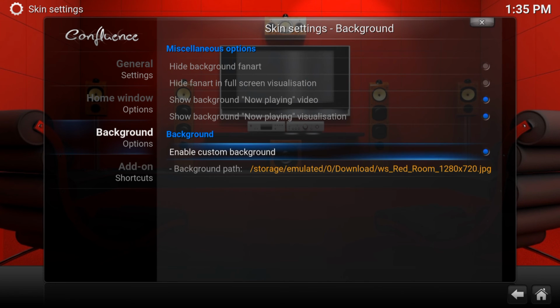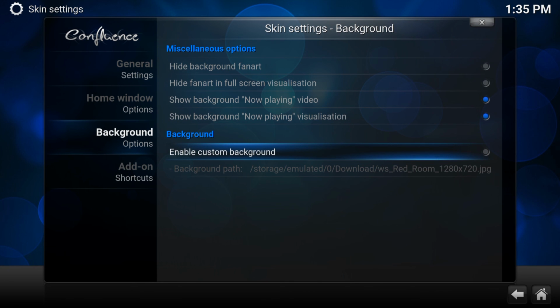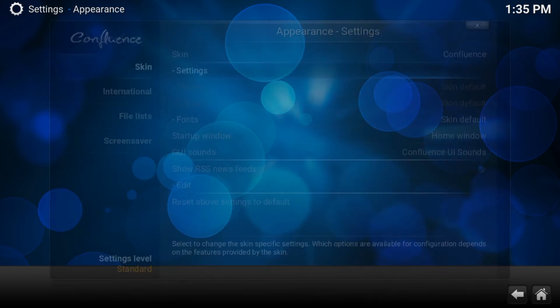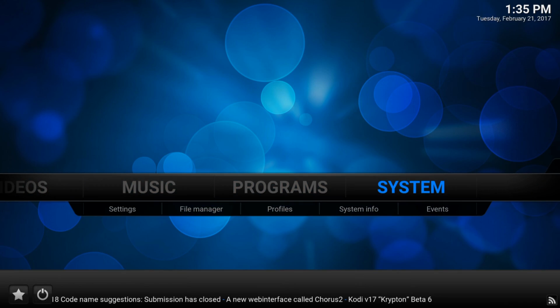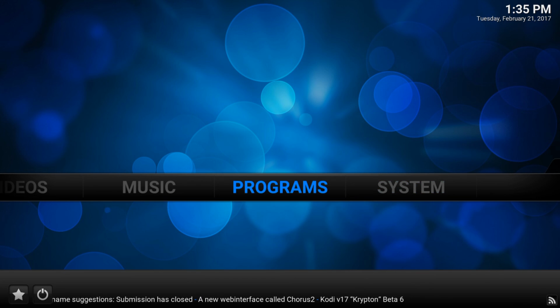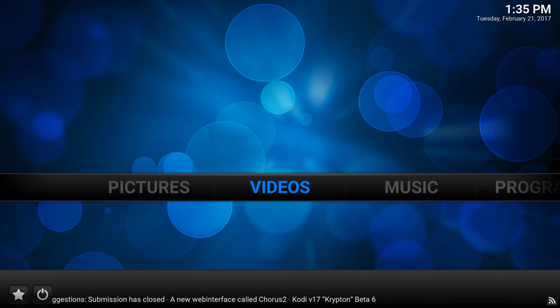And as you can see, it's right here under backgrounds. You don't have to go to the background path at all. Just click enable custom background. Just like that. As long as that little blue circle on the right side is not there, you're good. And of course, just go back. And it's back the way it was before.